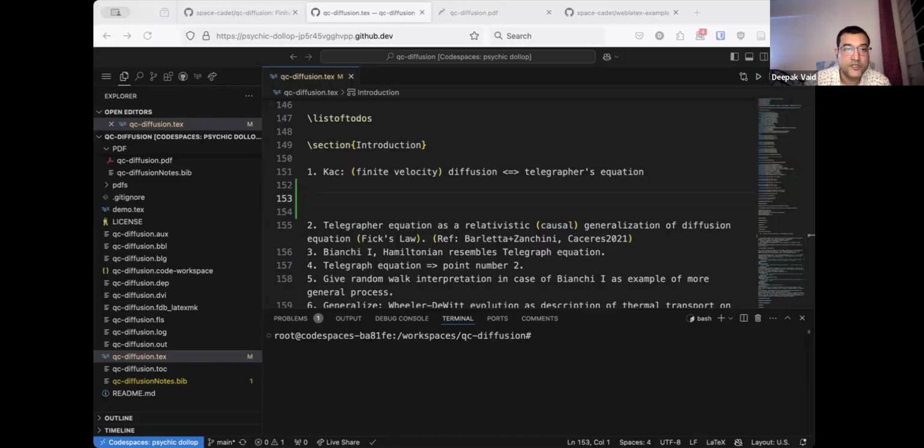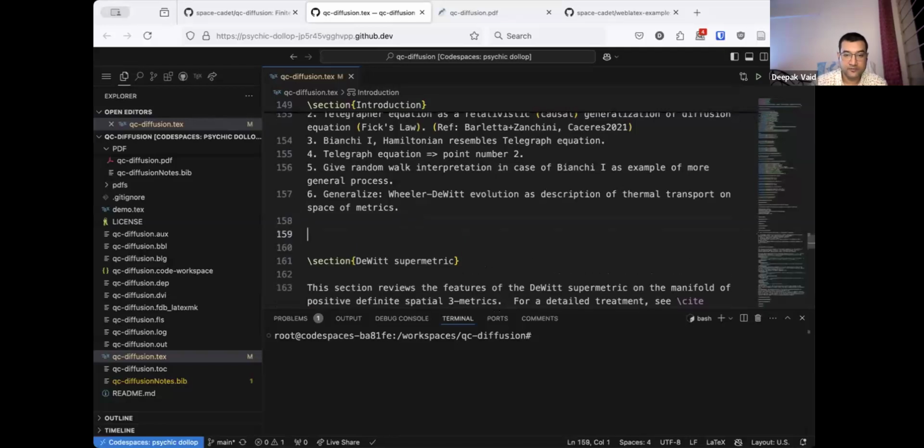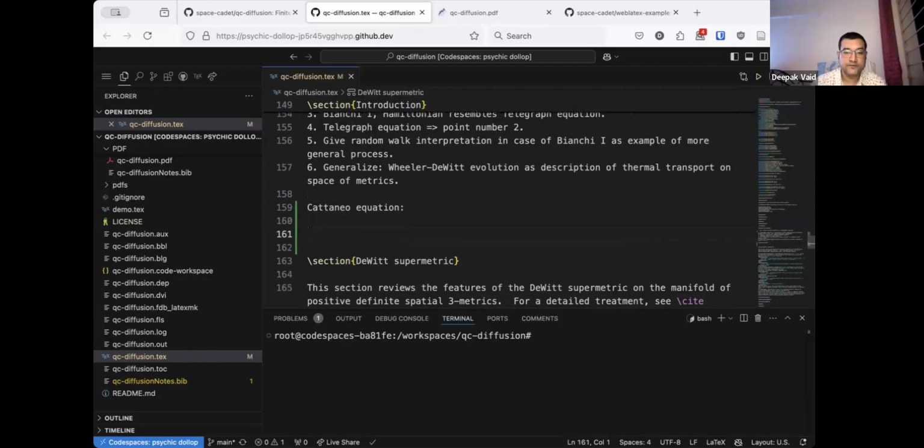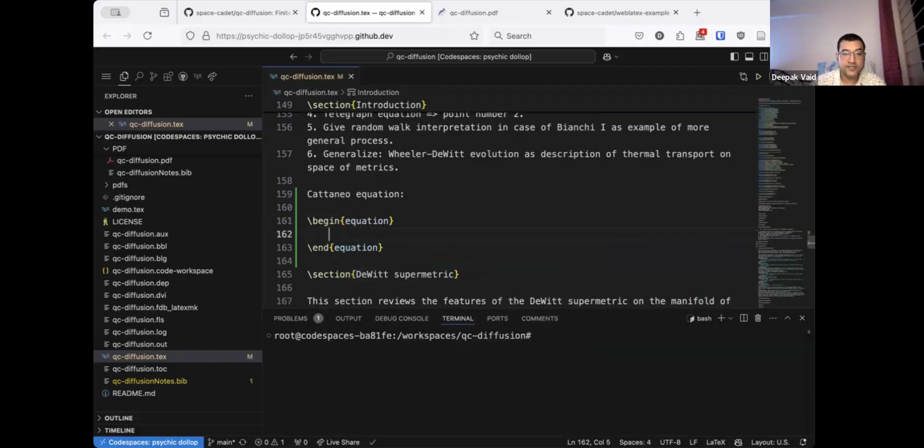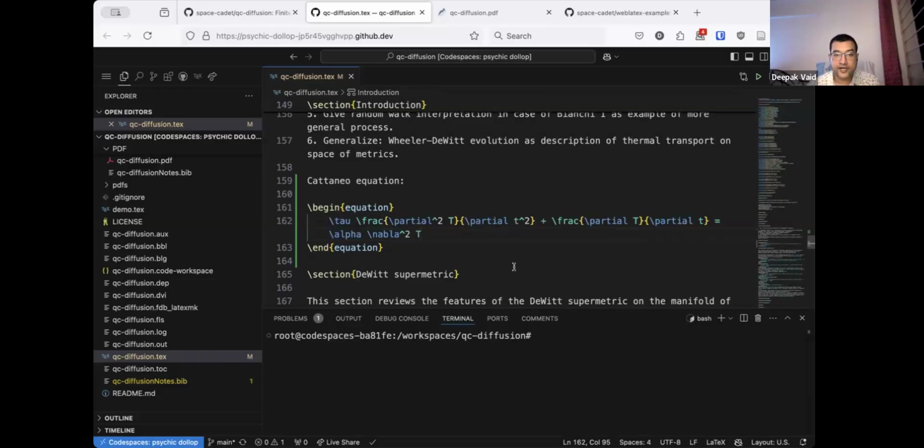Okay, we'll just take this one equation. So this is one equation, and it's going to be needed in it. So let's write this down. This is something called the Cataneo equation. LaTeX Workshop doesn't seem to work, but never mind. So let's say begin equation and just paste it. Okay, and now I pressed Control S, so it's saved.